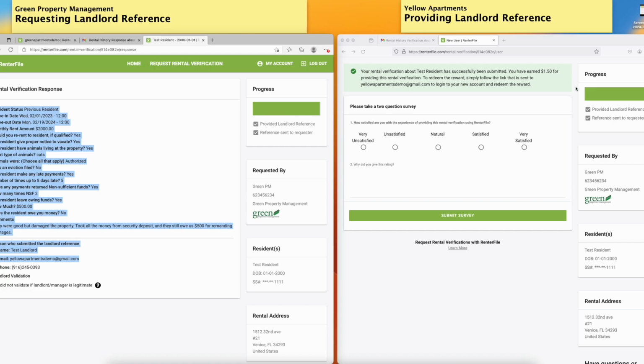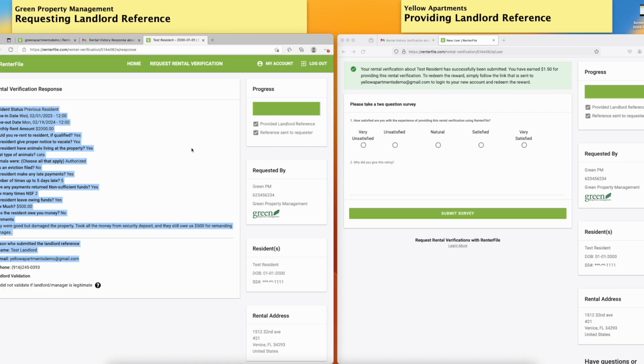So this concludes the rental verification demo. As you can see, the benefits of requesting rental verifications are great. You can find information that you can't find in credit reports and background checks and evictions, because there's things that a landlord will be able to give you that would not be visible in a credit report.